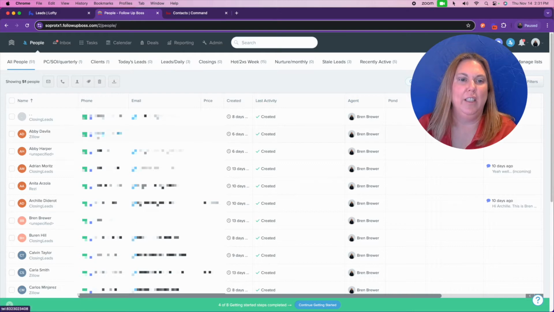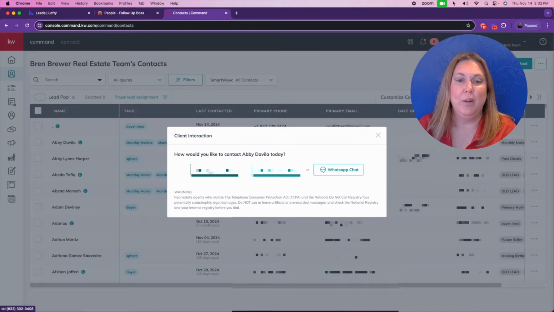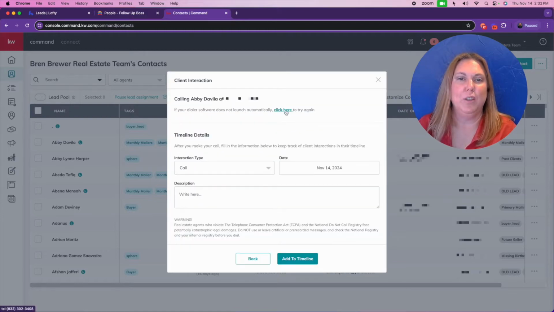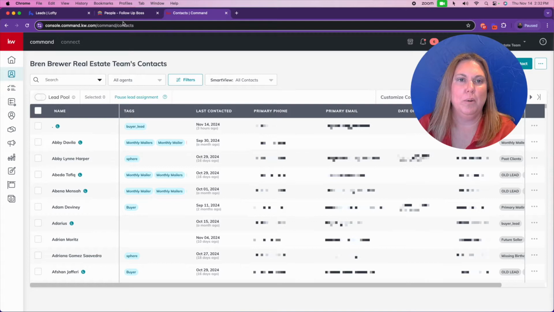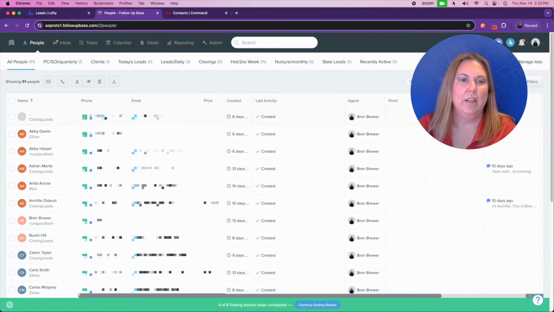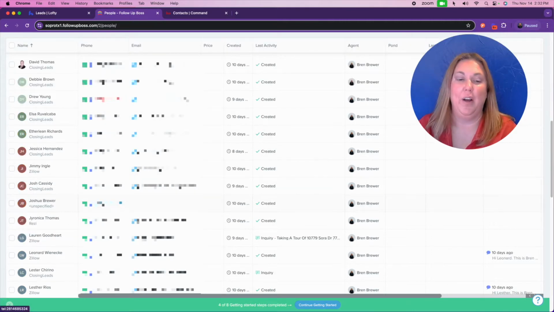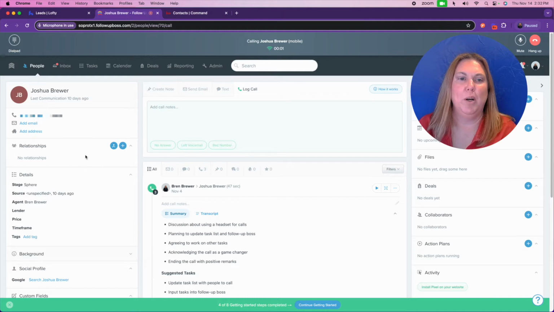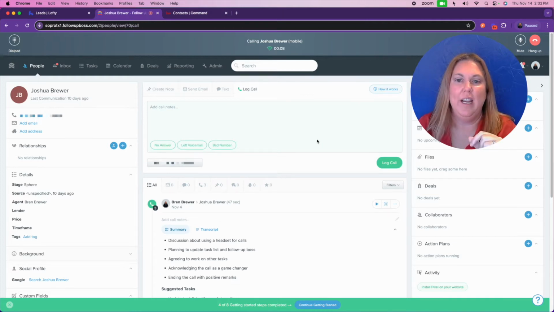Now you can click here to call or text these people straight on Follow Up Boss. You can do that with Command, but you have to have a third-party dialer installed. I actually have Google Voice, but it does not seem to sync up with Command. That is super difficult for me to use. But then also here, if I were to call this person, I just click and it will call. Let me show you how that calls. So from Follow Up Boss, you come in here, it calls.